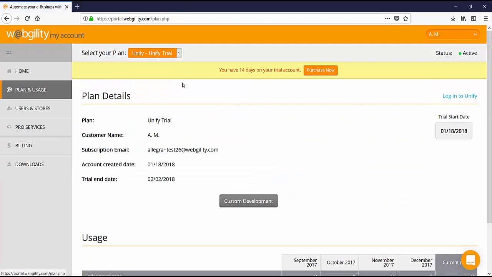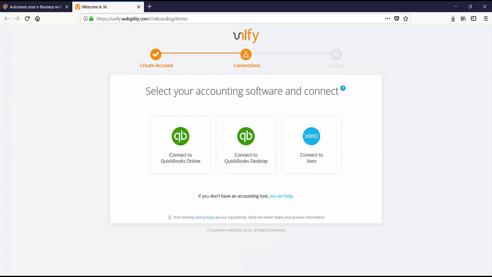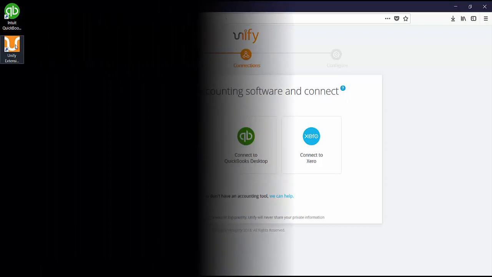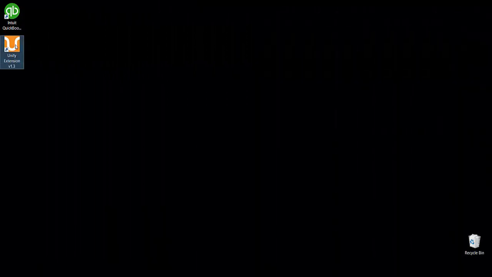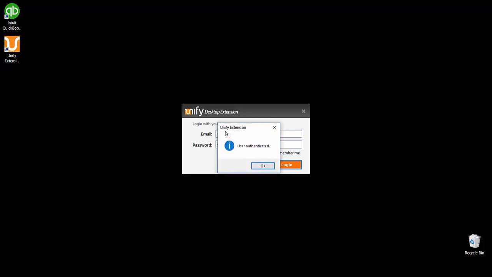Instead, you should log into Unify and start the onboarding flow for adding a sales channel to Unify. After you connect your sales channel, you'll be prompted to connect your QuickBooks Desktop company file. Now open your currently installed Unify Desktop extension and log in using your Unify login and password. This will authenticate the Unify Desktop extension to your computer and to your subscription.